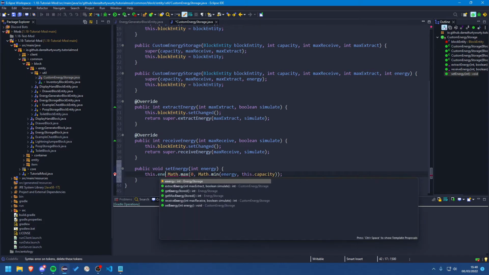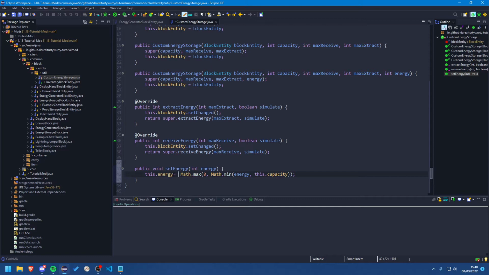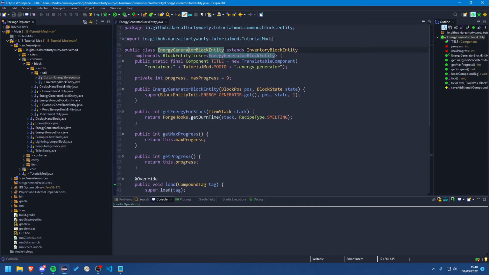this.energy is equal. There you go. That's what I wanted to do. Don't know why I tried to return it. Anyways, that is actually all we need for our custom energy storage.